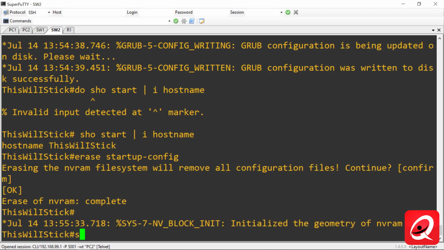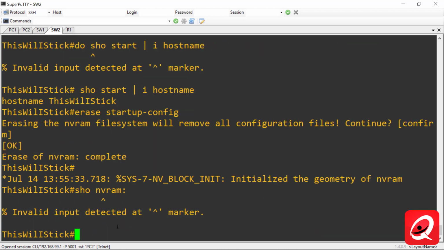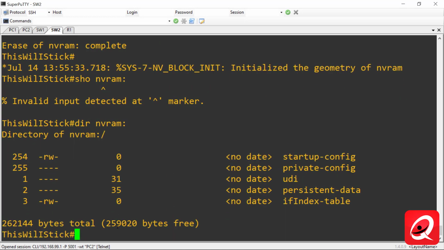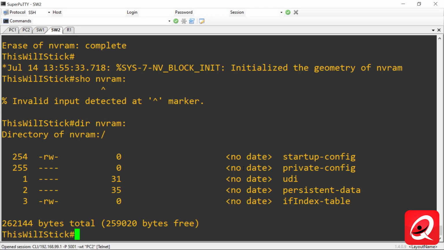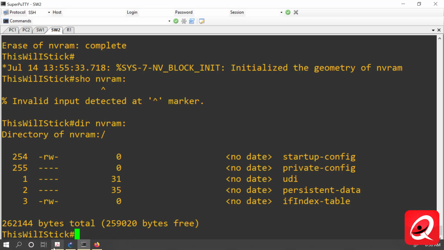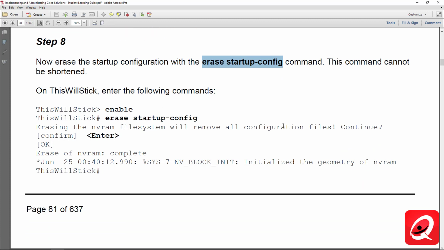And let's do a show nvram colon, or dir nvram colon. Yeah, the startup config is still there. The reason it doesn't work in GNS3 is because GNS3 doesn't actually have physical memory, right? So it's not really technically writing the files. It's writing it to the GNS3 configuration folder. But in the real world, that startup config would be gone.